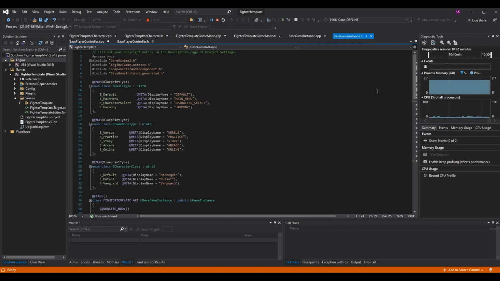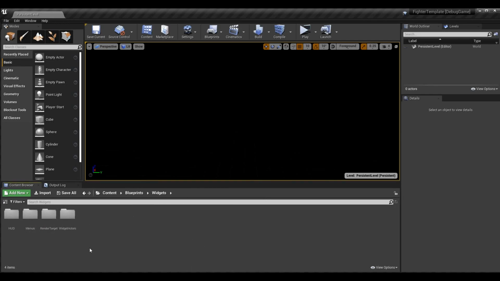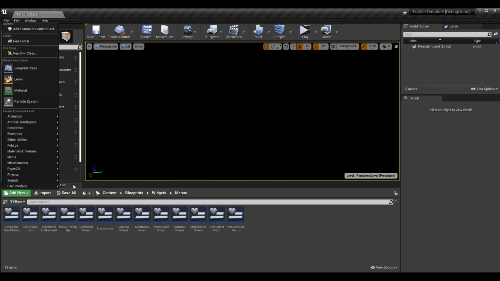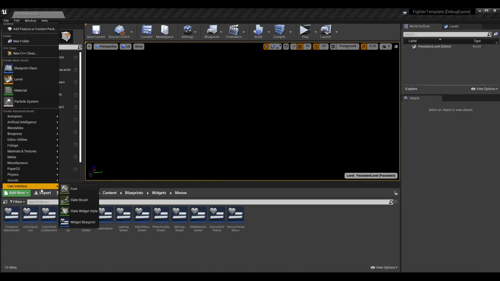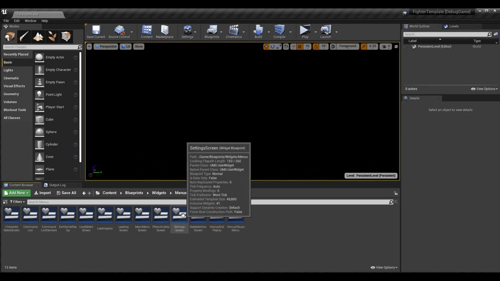Once that's done, you don't have to do anything else in your base game instance. So you can go ahead and open up your editor. And we're going to make a new menu. So I'm going to go to my Blueprints Widgets Menus folder. And I'm going to make a new user interface widget blueprint. I've called mine the settings screen. You can call it whatever you want. Options menu, settings menu, whatever.